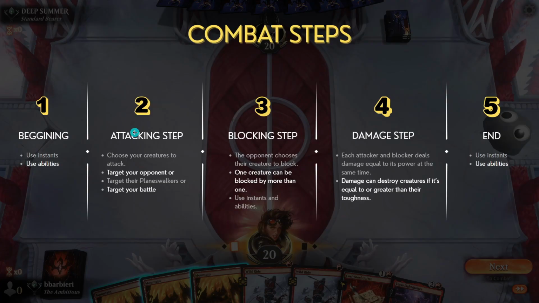2. Declare attackers step. Now the active player chooses which of their untapped creatures will attack. You can only attack your opponents, or a planeswalker they control, or a battle you control that's on their side of the battlefield. Tapped creatures can't attack, and you can't attack with summoning sick creatures unless they have haste. Every creature that you cast in the current turn has summoning sickness. Once attackers are declared, each one becomes tapped unless it has Vigilance. After attackers are declared, players can again cast instants or use abilities.